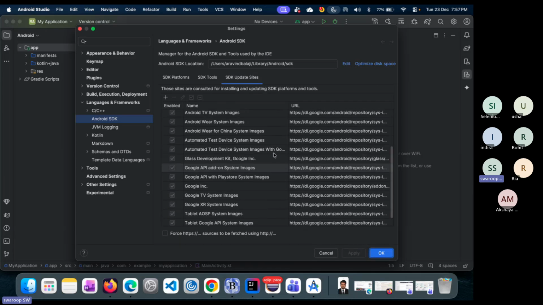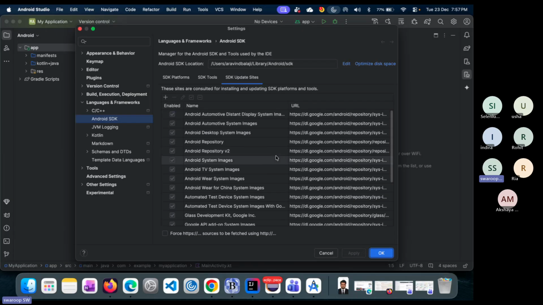Most probably try to install this tomorrow. We'll play around with some emulators, and tomorrow we'll see the difference between emulator and simulator, how it works and how we can make use of it. We still have 2 more minutes, but maybe I'll pause it for today.